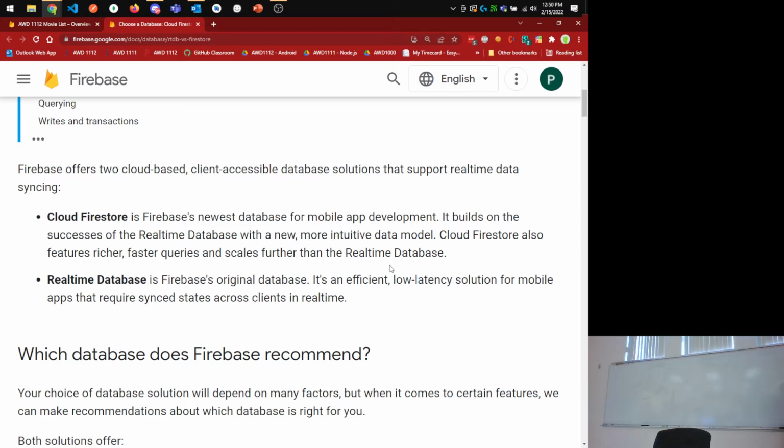Now they've got a lot more services under their belt. And they've also added a new database. Okay, so you have the real-time database, which is their old database platform. The Cloud Firestore is actually their new database platform. They work on two very different models. Okay, contrary to the name, they're both real-time.